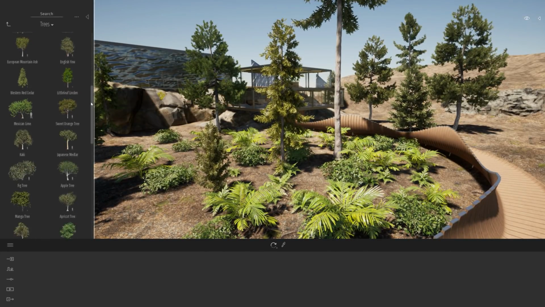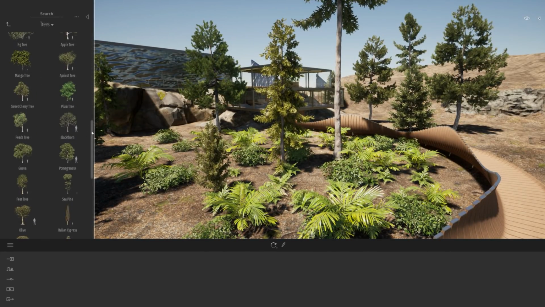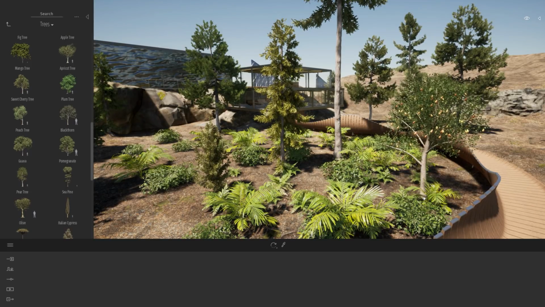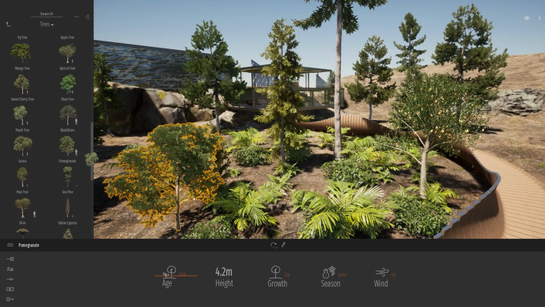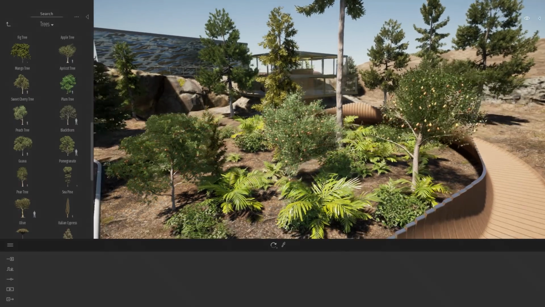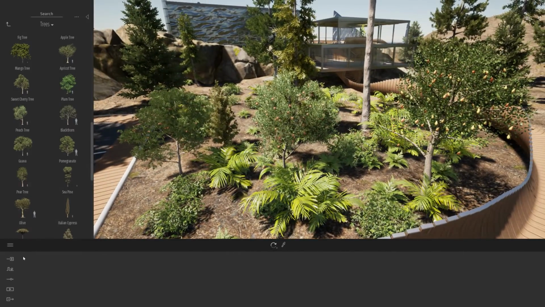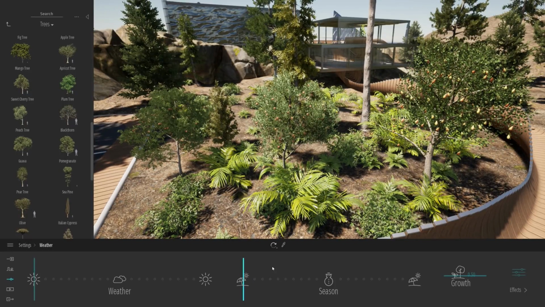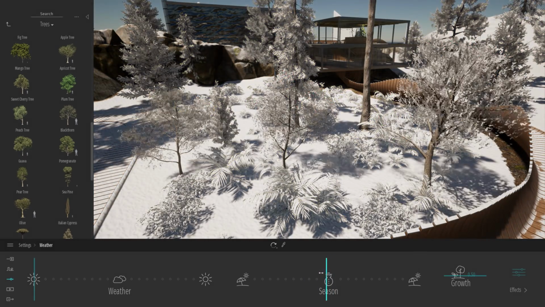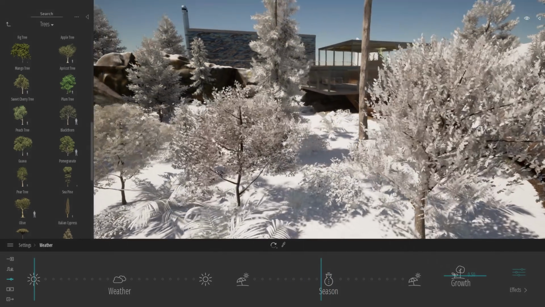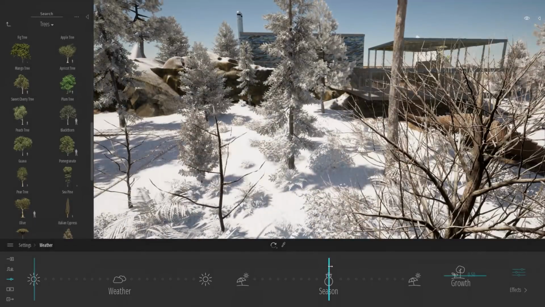Now let's check out seasons. For that, I will drag and drop a few fruit trees, like this one, and maybe this one. To change season, I will come to the weather section, and here I will change the season slider. As you can see, when I switch to autumn, leaves turn yellow, turn red, trees lose their fruits. If I switch to winter, trees get covered by snow depending on their species. And at some point, trees will completely lose their leaves.